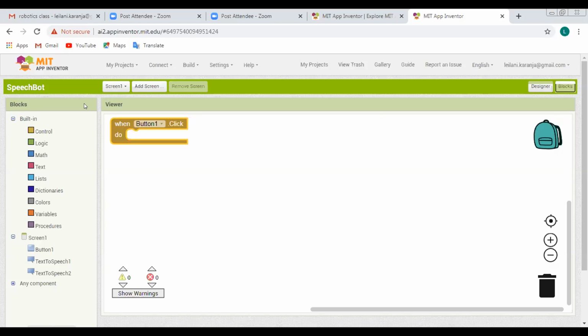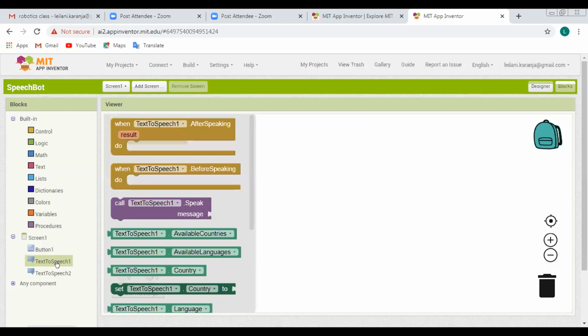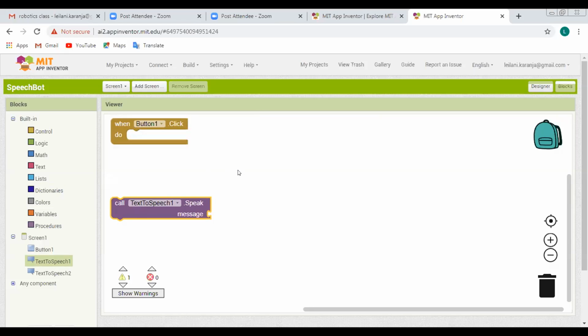Go to text to speech one for Sean, but for the rest it's just text to speech. Select the third one, the one that's in purple: call text to speech speak message. Yeah. So now you're going to drag it and have it lock into the other one for button one.